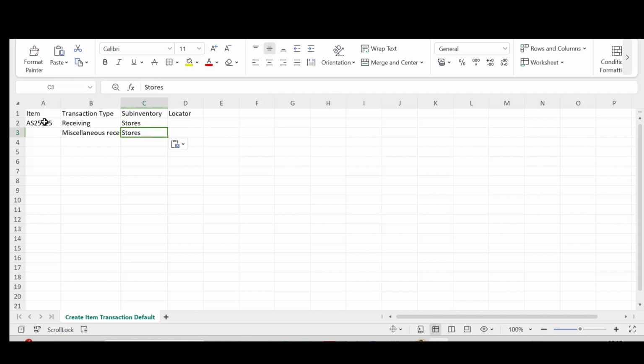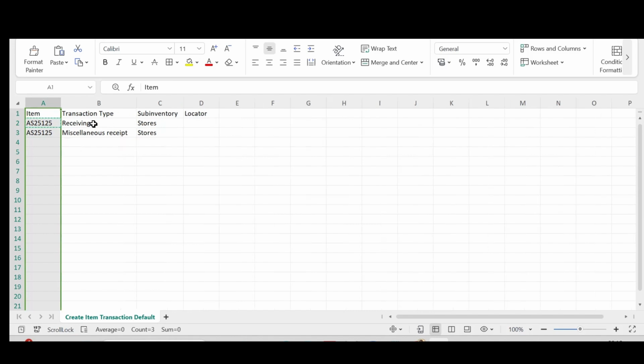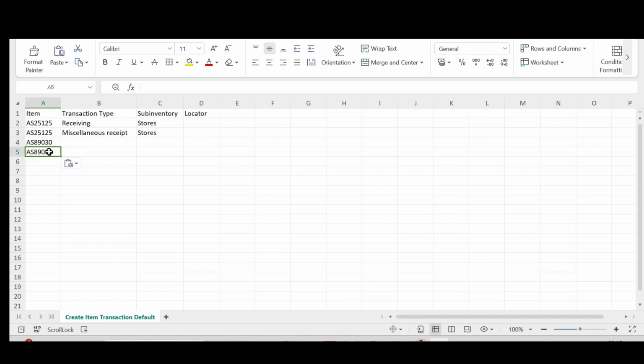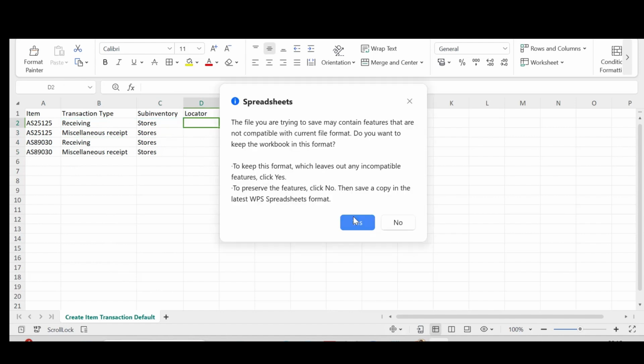And here also I'm giving it for the same item. So I'm setting up the same item for 2 different transactions. Whenever I'm receiving this item, I need to get the default. Whenever I'm performing a miscellaneous receipt, I wanted to get this default. And I'm also keeping one more item. I'm just copy pasting all my data here. Now I have 4 entries. Similarly, you can define for any number of entries. Just saving my spreadsheet. My spreadsheet is ready.